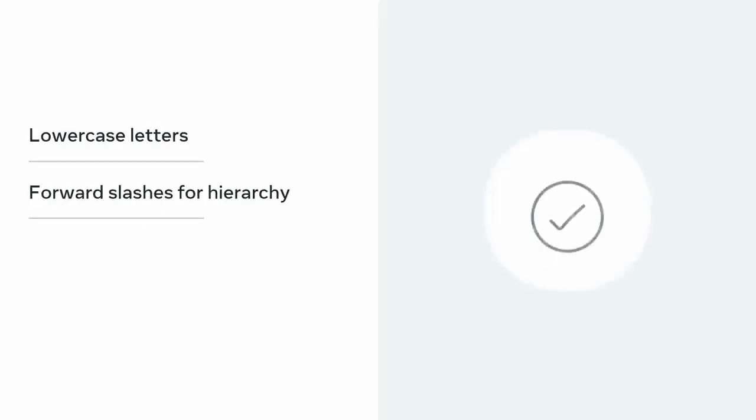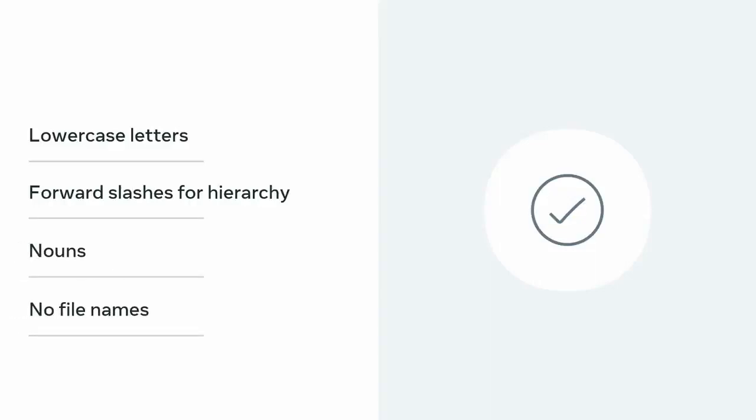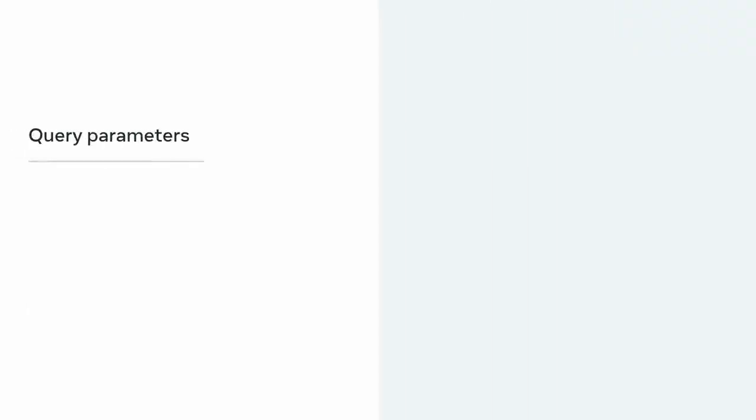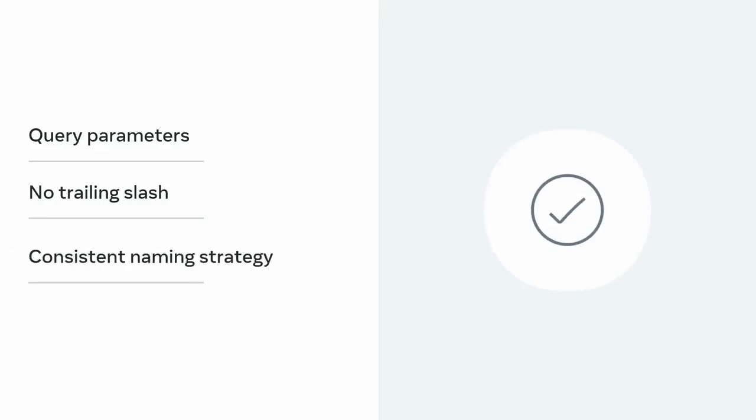Let's recap the best practices discussed in this video. Use lowercase URI formatting. Indicate hierarchical relationships with a /. Use nouns for resource names. Avoid file name extensions. Furthermore, use query parameters for data types and don't use a trailing slash. Finally, always follow a consistent naming strategy and standard API naming conventions.